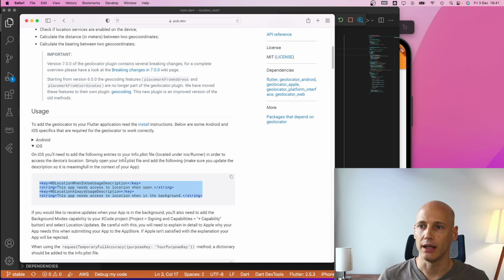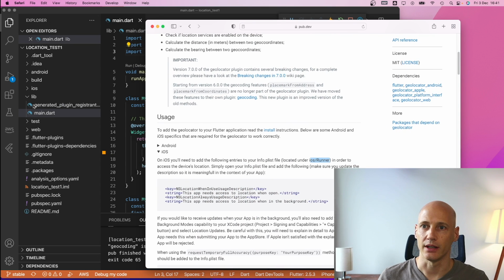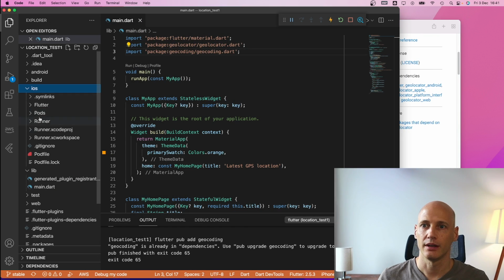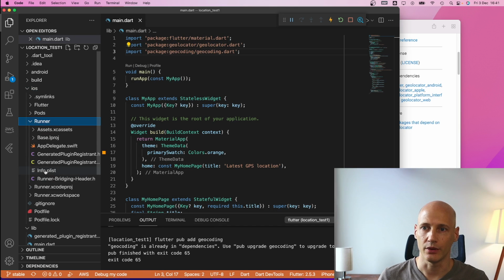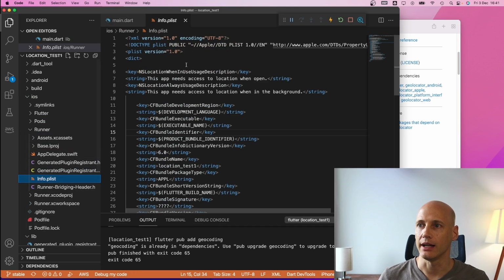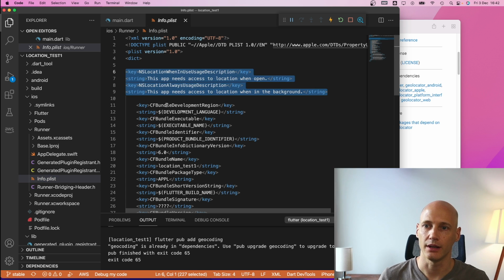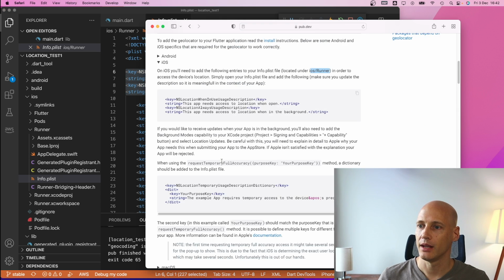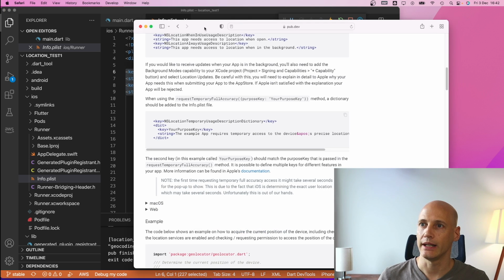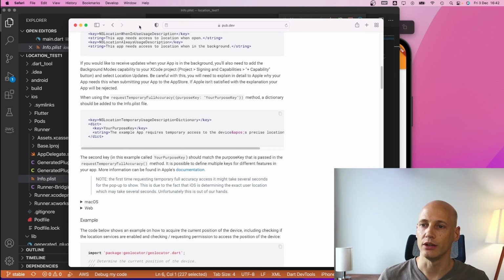and put them in the info.plist file that we find under iOS runner. So under iOS runner is our info.plist, and I had already put these lines in the file. So this is what you need to copy paste into this info.plist file. And that's really it for the geolocator.